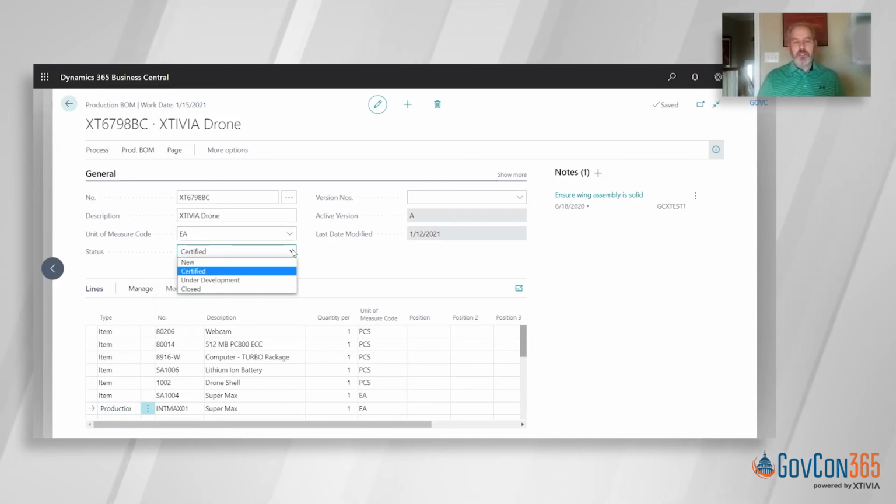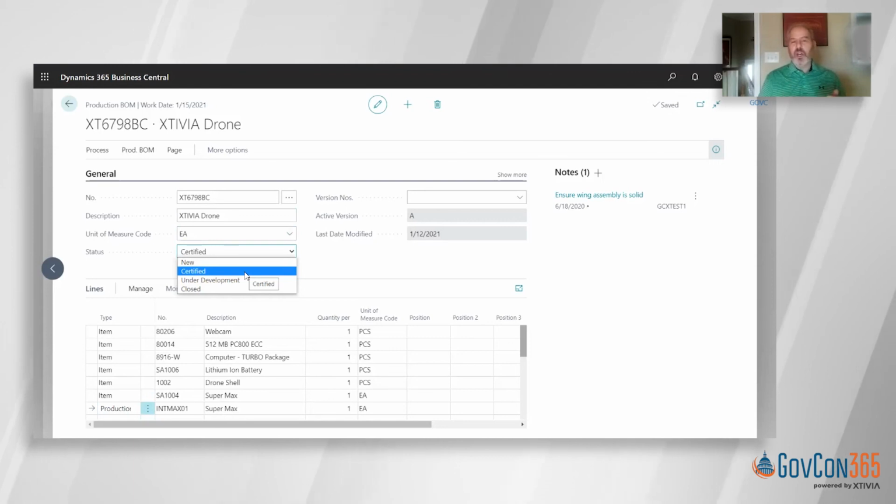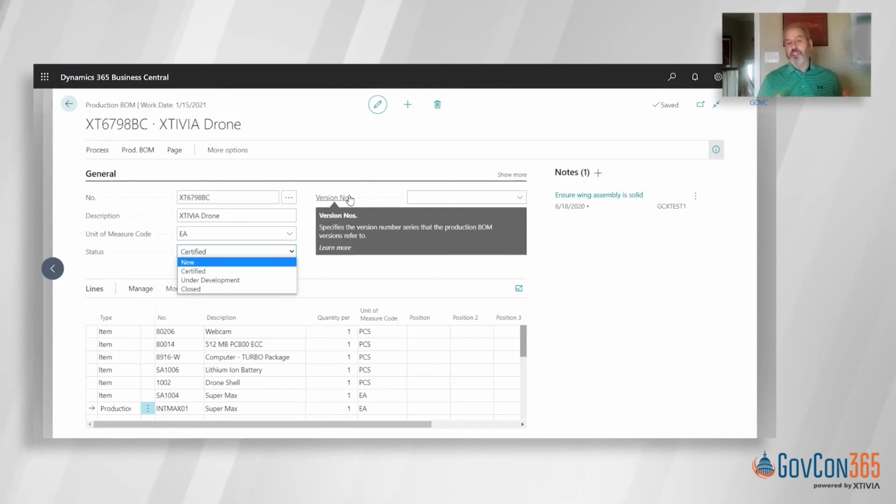And then as you're building a BOM, you have the ability to not only create new BOMs, right? So once I start that process, it would be under a new phase. When it's certified, that means that I can actually produce against it. Anything that's in new or under development, we're not going to be able to produce a finished good against that. So it's got some controls in place around that, and also managing versioning.